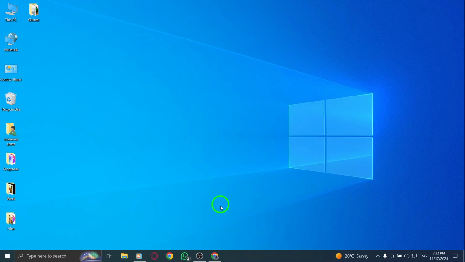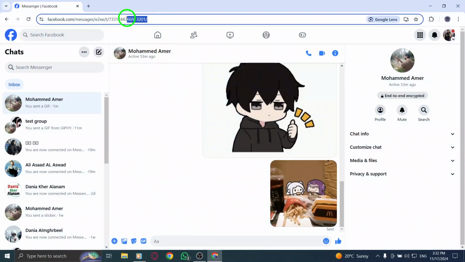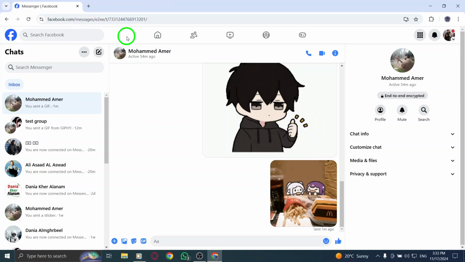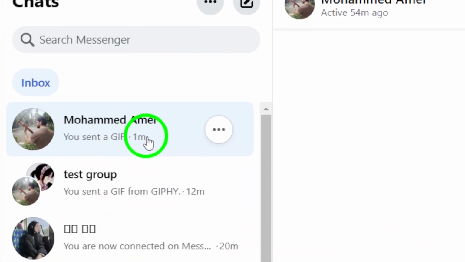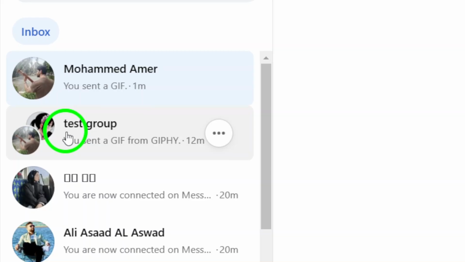First, open your web browser and go to messenger.com. Log into your account if you haven't already. Once you're logged in, you'll see a list of your conversations on the left side. Find the chat where you want to view the shared photos. This could be a one-on-one chat or a group conversation. Just click on it to open the chat.